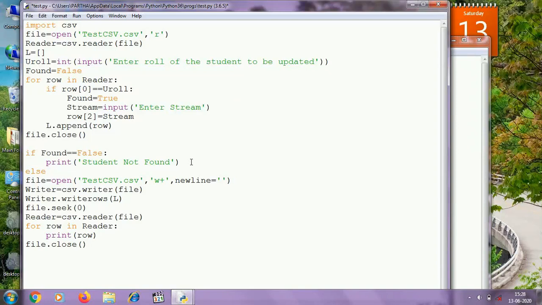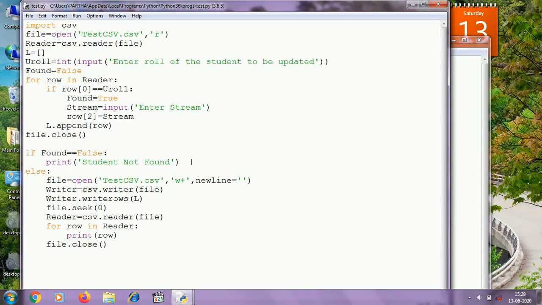Else, I am updating the file and I am reading from the file. Let's check the output.